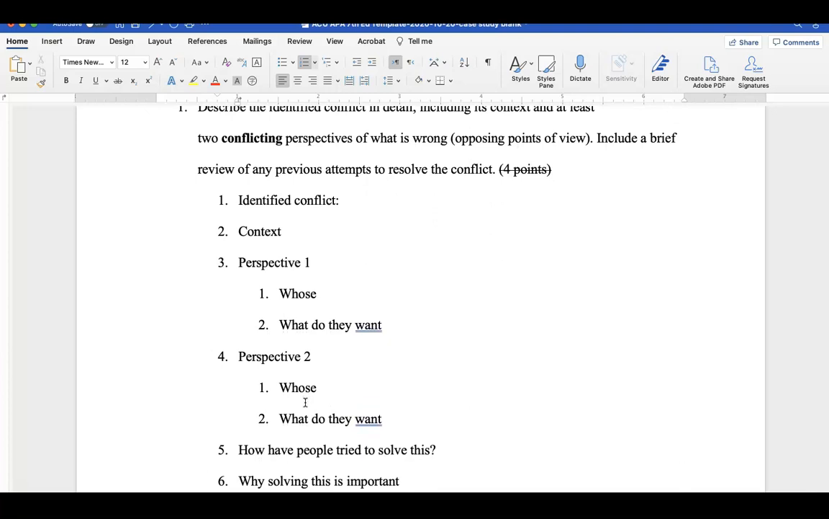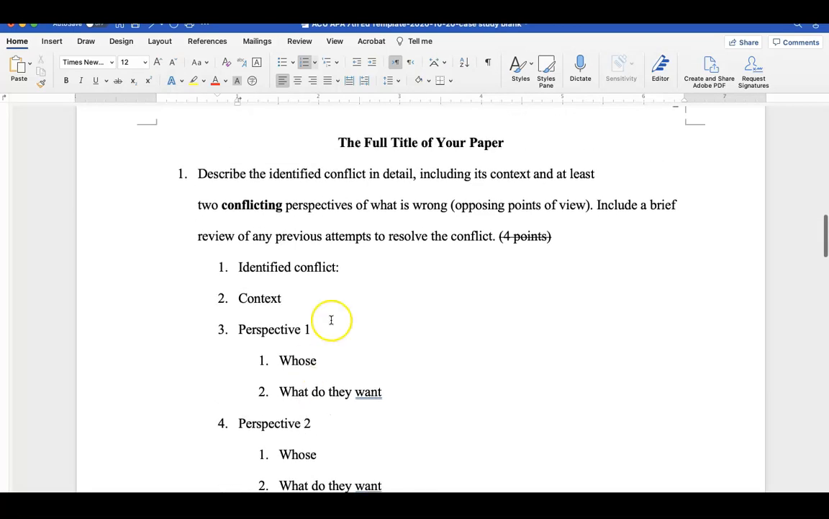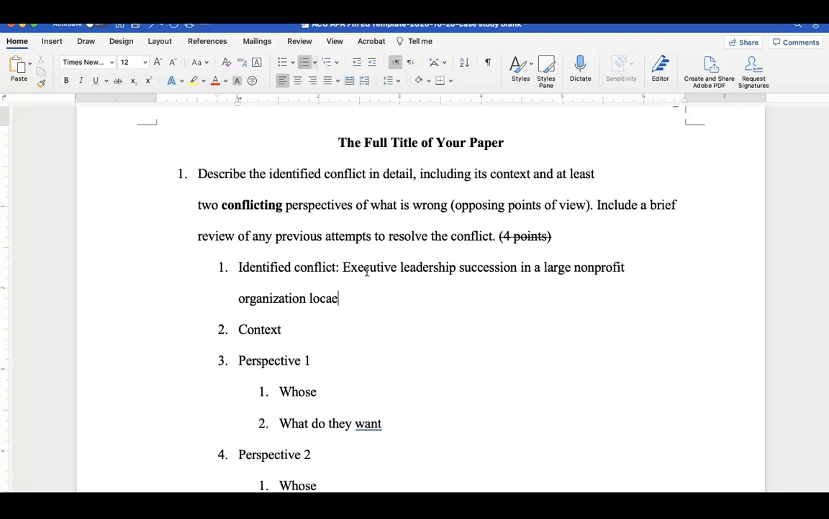Alright, so looking at this, we've gone through and come up with a preliminary list of things we know from the instructions should be in the paper. Now you can go back and go through the scenarios that you're considering and go back through the reading and add some more detail as you make these decisions. I'm going to insert an artificial description here just to illustrate some of the points. So let's say that the identified conflict here is executive leadership succession in a large nonprofit. And we're going to locate this in central Nebraska.